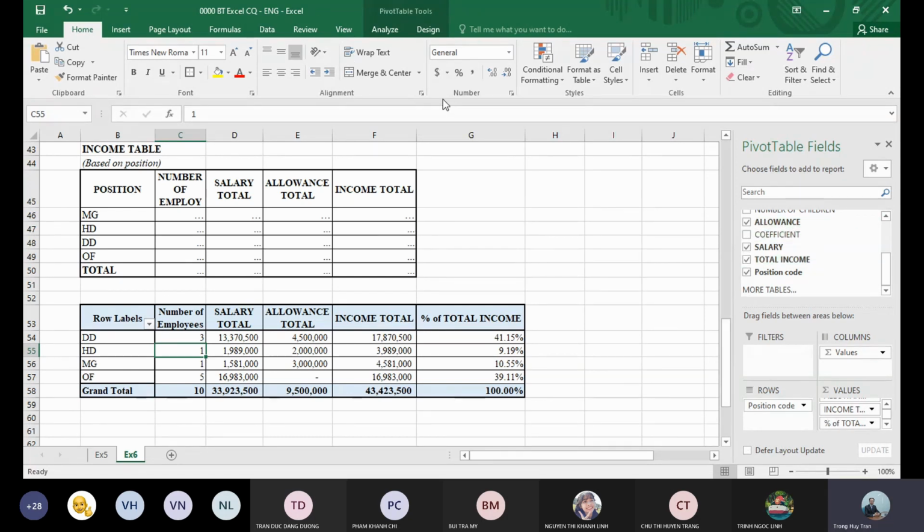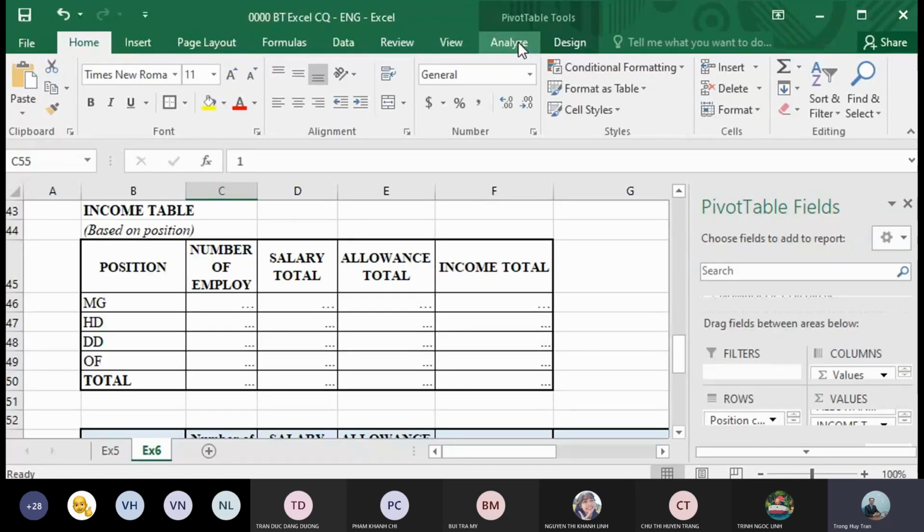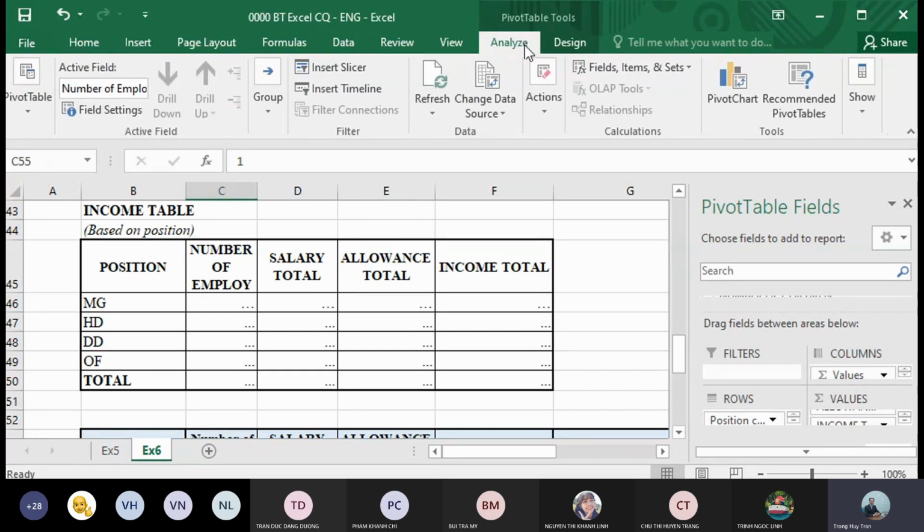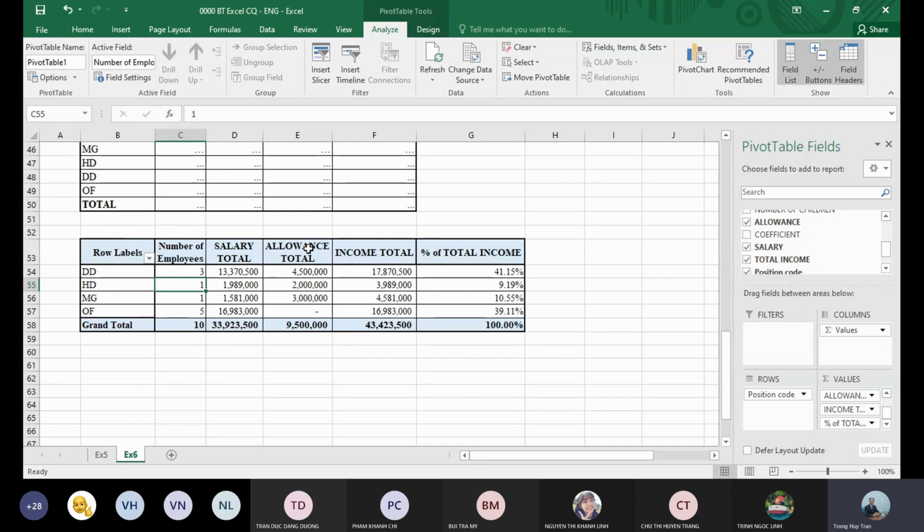And remember, when you click on the pivot table area, you can see some tabs appear. That is the Analyze and Design tab. You can click on the Analyze and Design tab. For example, when your data is changing, you can click on the Refresh button on the Analyze area. You can click here to refresh your data. All the data in the pivot table here will be refreshed and recalculated.